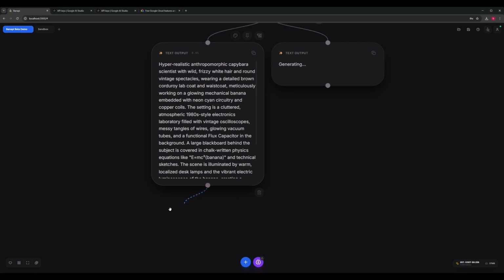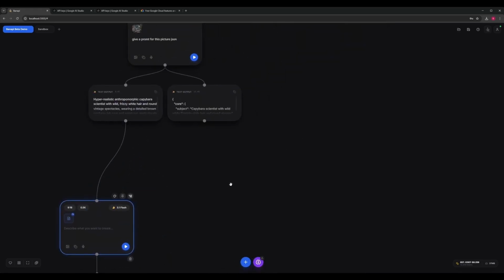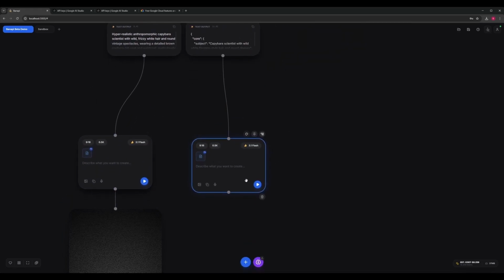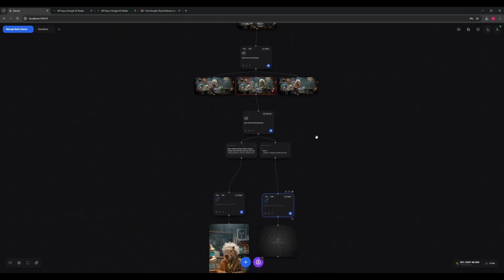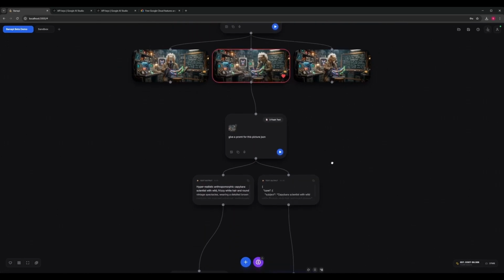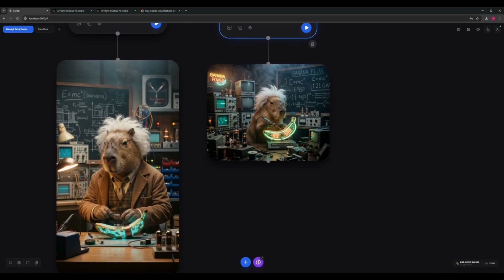Next, I can connect this prompt to the next node, choose some model, change the aspect ratio, and generate a new image. In the same way, I can act with a JSON prompt, for example. We get another image, but by description, the plot is the same, although sometimes with errors.